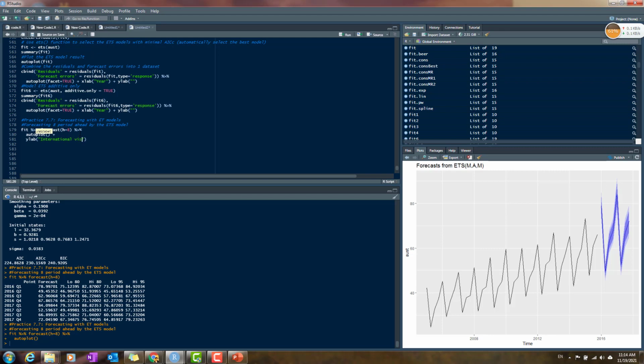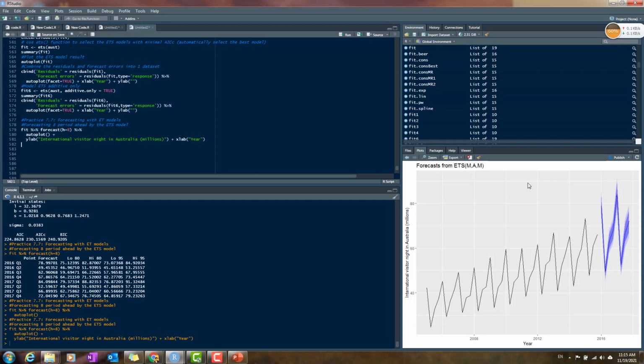For the Y label I can say international visitor nights in Australia, in millions. And of course I can set the X label for year, something like that, and it helps me create this plot. It clarifies the forecasting for the ETS model, and the optimal model is listed here. Now remember my simulation.